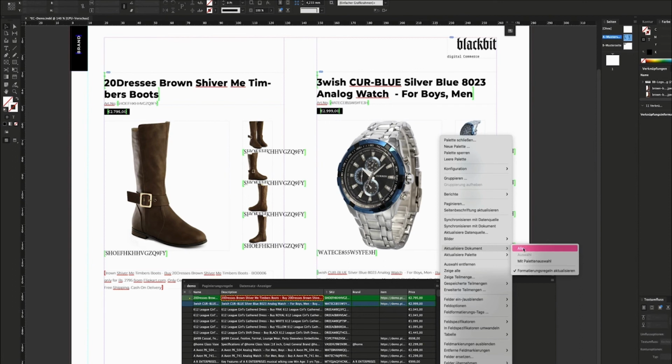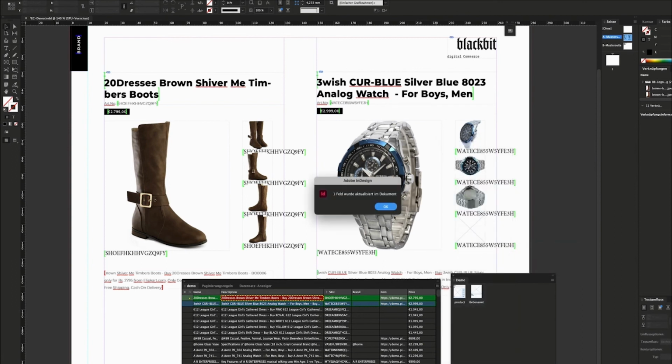So now we click on All, and now we get the notification that one record has been updated. And if we confirm, we see that the changes are in our document now.